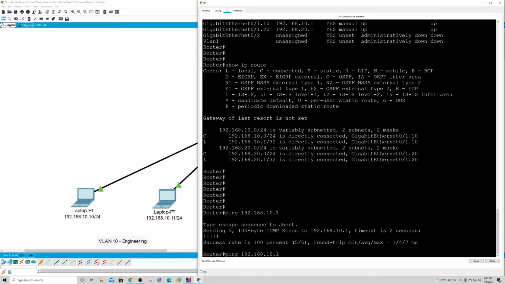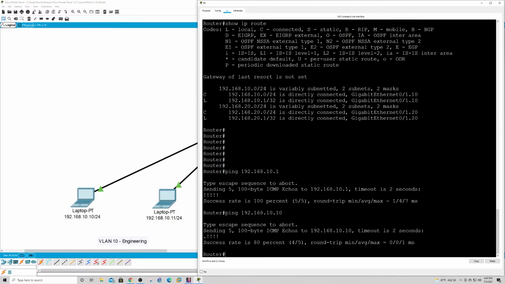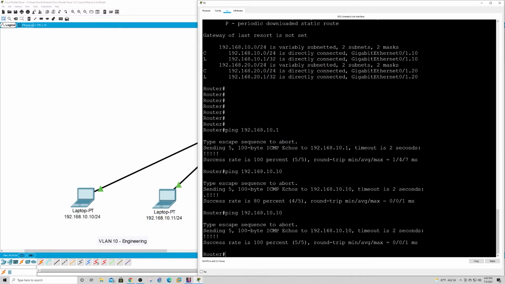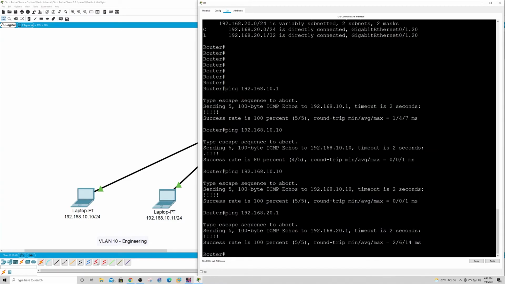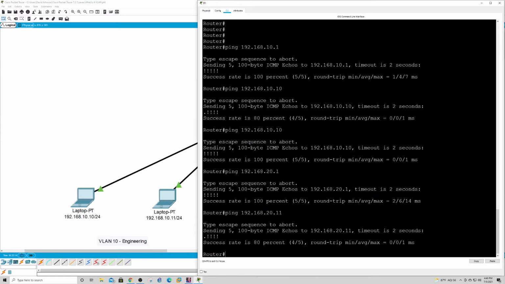So let's try to ping .10. And let's see what happens. There we go. And the first one timed out because of the ARP request. We'll try it again. And there we go. That's why you see the first dot right there from the ARP. And so let's see if we can do the same thing to 20. All right. We'll do something different. We'll do .11. And it should go through because of the ARP. And there we go.